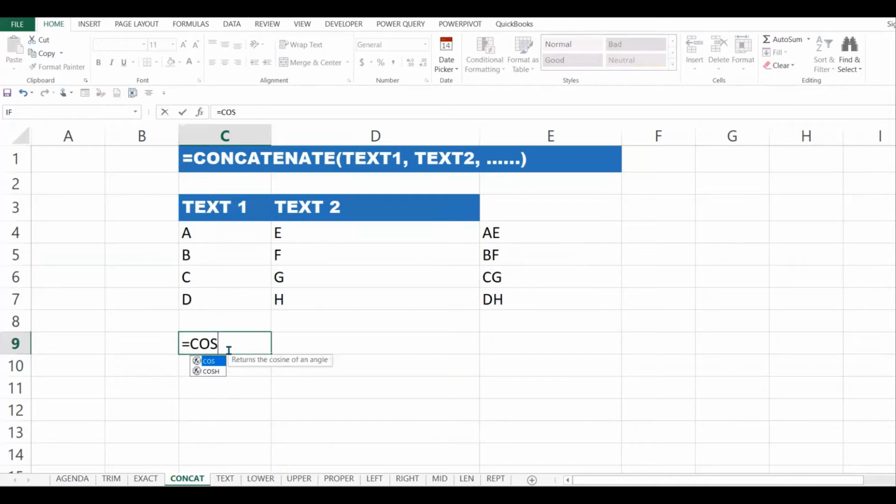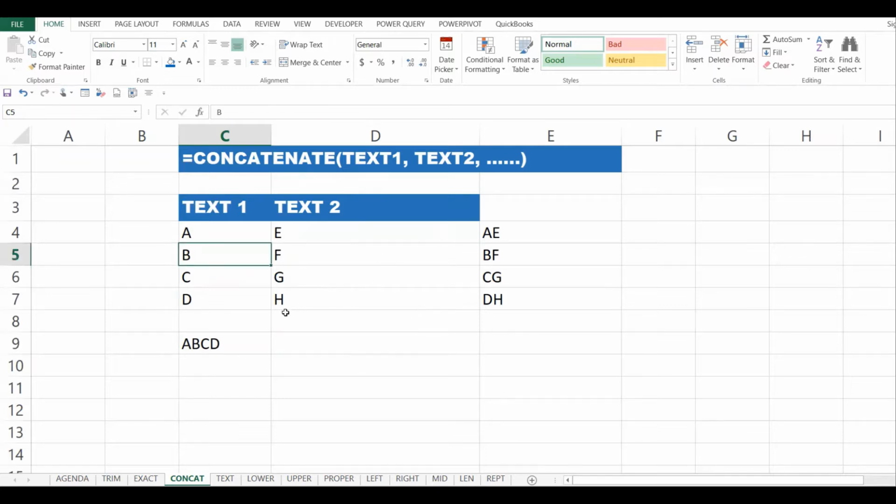You can also use it in concatenate. Now, this concatenate function is found in older versions of Excel. If you have a new version of Excel, you can use the shortcut version, which is concat instead of concatenate. In this version of Excel, I don't have the concat function. However, I can demonstrate it when I jump into the online version.